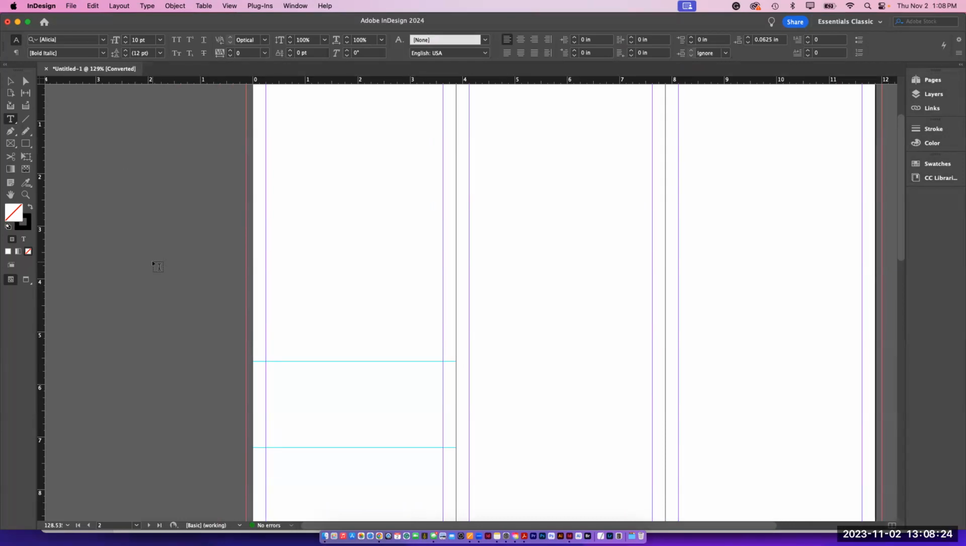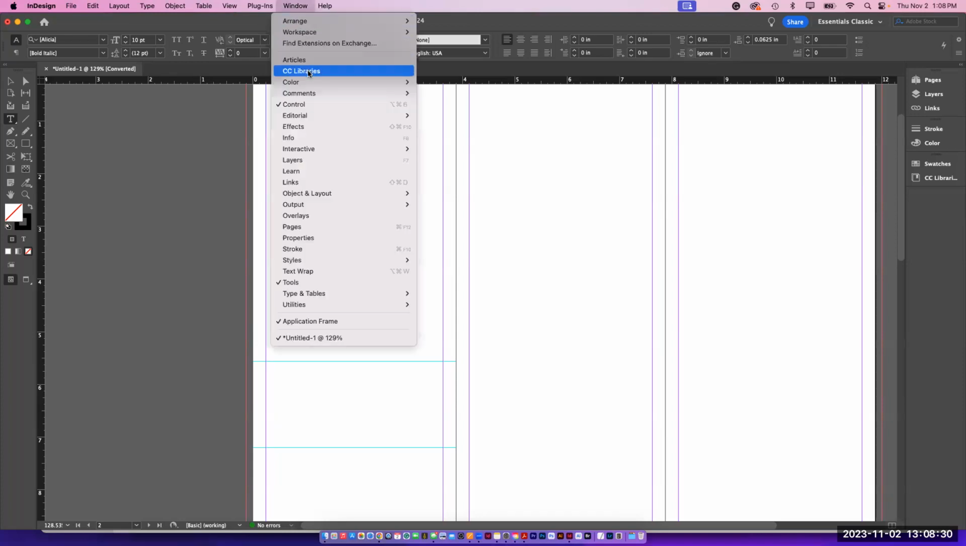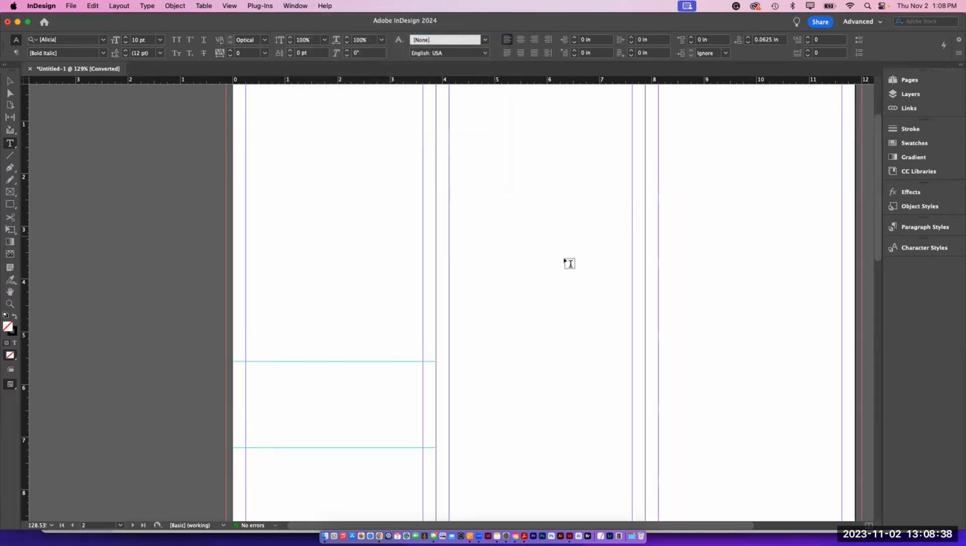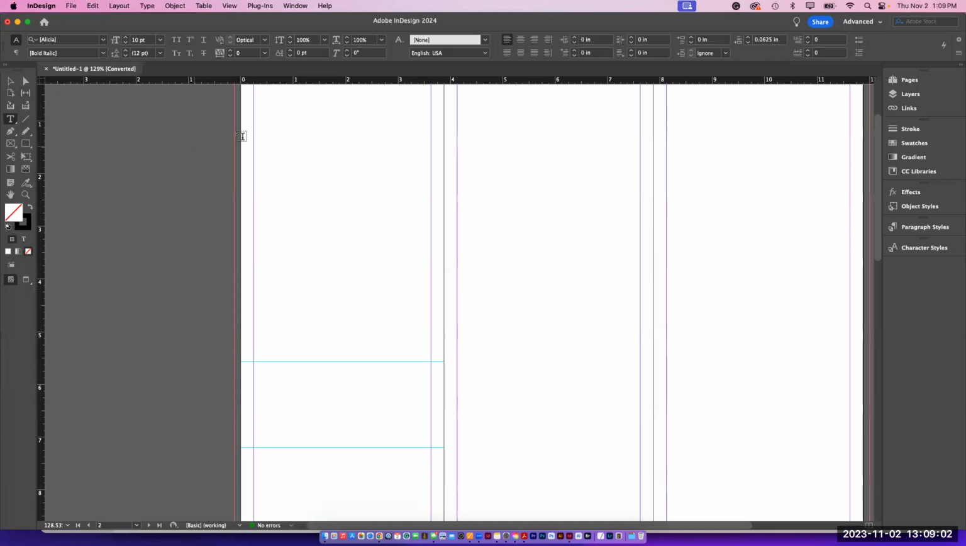But what if I wanted to create something else to it and add more stuff? I'm going to go to Window, and basically I'm going to go into Workspace, and I'm going to go to Advanced. Even though it's not Advanced class over here, the Advanced Workspace will have pages, layers, links, stroke, swatches, gradient, the CC library, and then we'll have Effect, object style, paragraph style, and character style, which really helps me to create the 3-fold brochure.